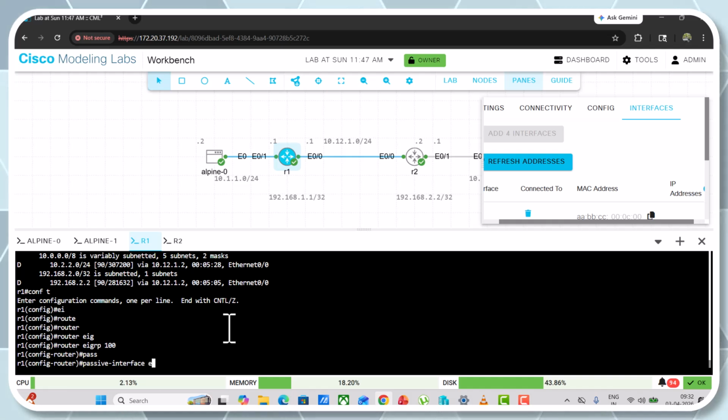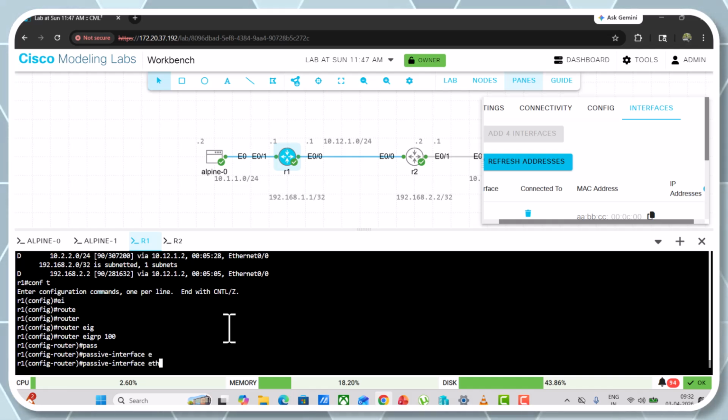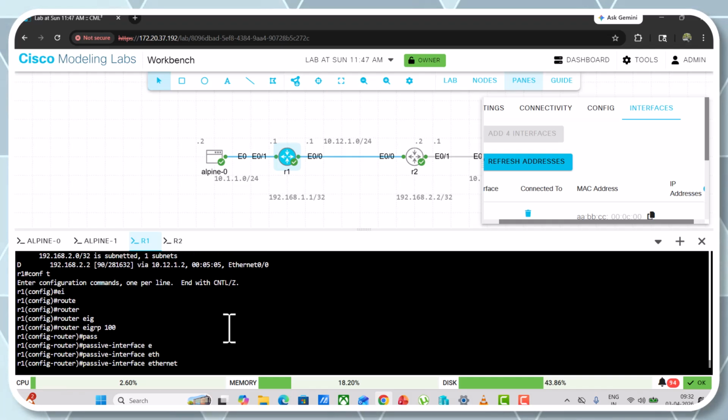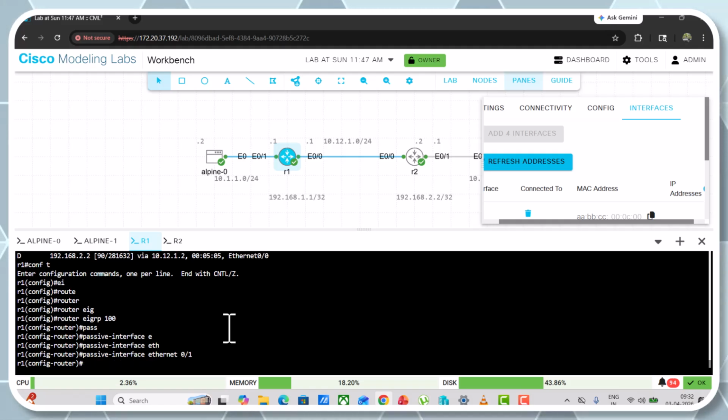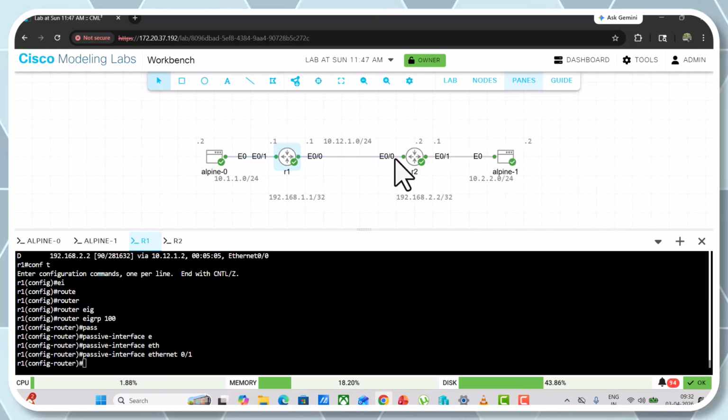So interface Ethernet 0/1. I have made it passive. Why would I use this interface? There is no requirement. Similarly, I'm going to do it in this router, but the command this time will be slightly different.